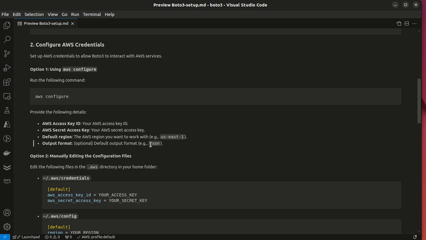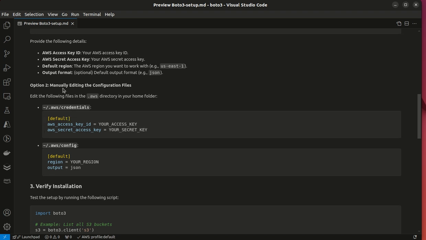Region means the region in which your Boto3 APIs will interact with your services, if you are not defining any region. The access key and secret ID are the programmatic access of your AWS user. If you want to do it manually, you can edit these credentials files. Whenever you run the AWS configure command, internally it creates two files, credentials and config, inside the .aws folder.